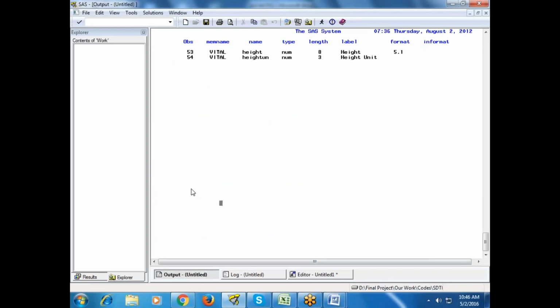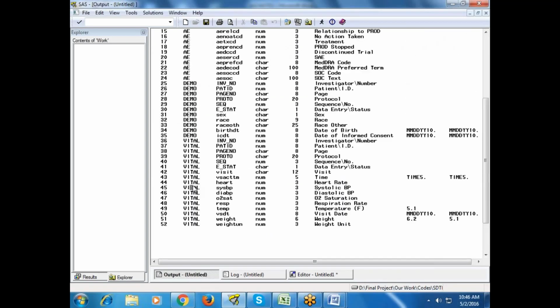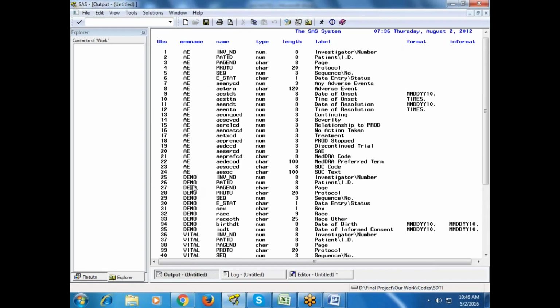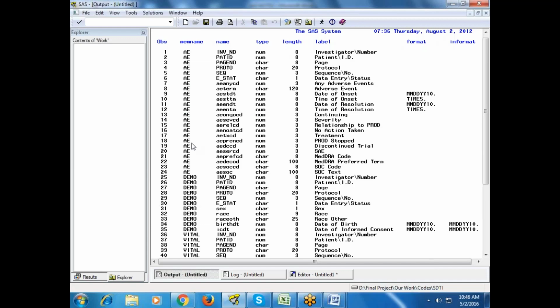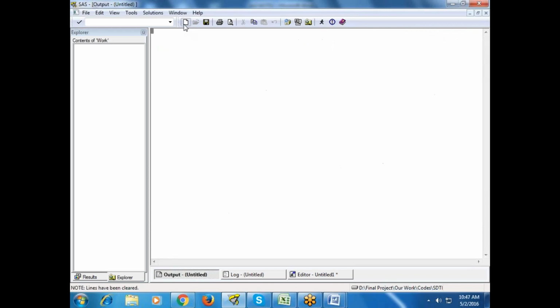Output window: if you are printing anything, it will display in the output window. In the previous example I printed some information related to adverse events and some demographics. If your program is generating any printed results, it will display in the output window. I am clearing it now.